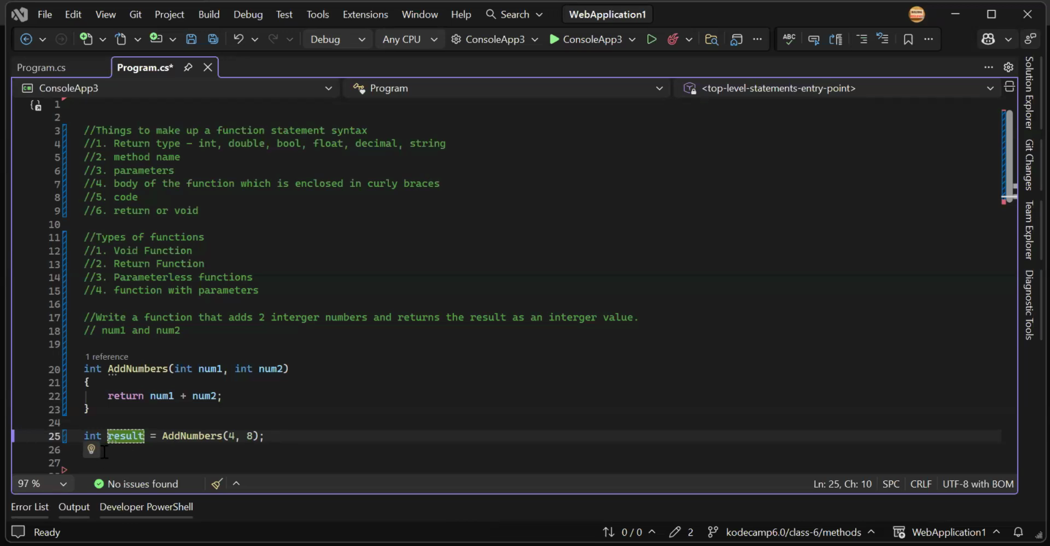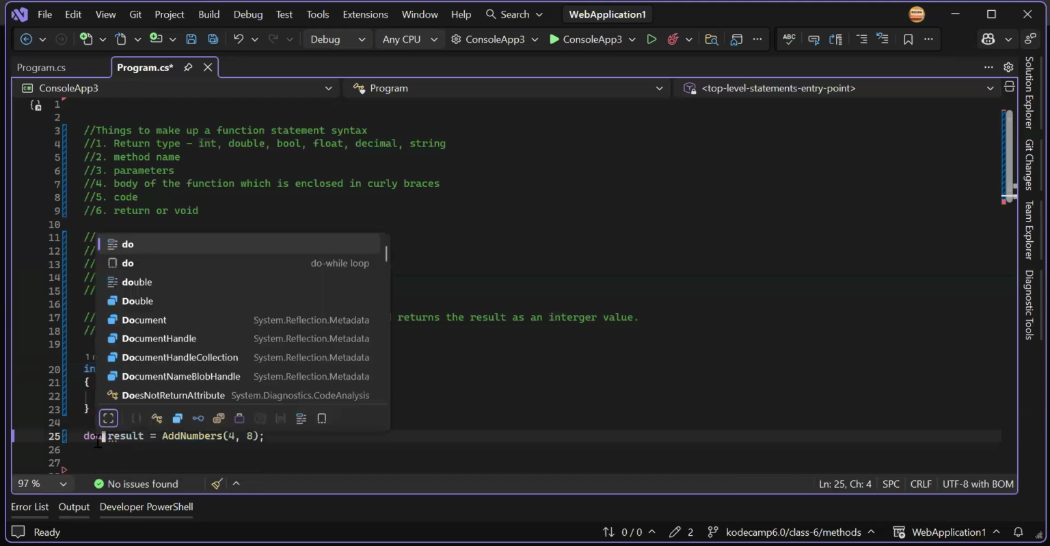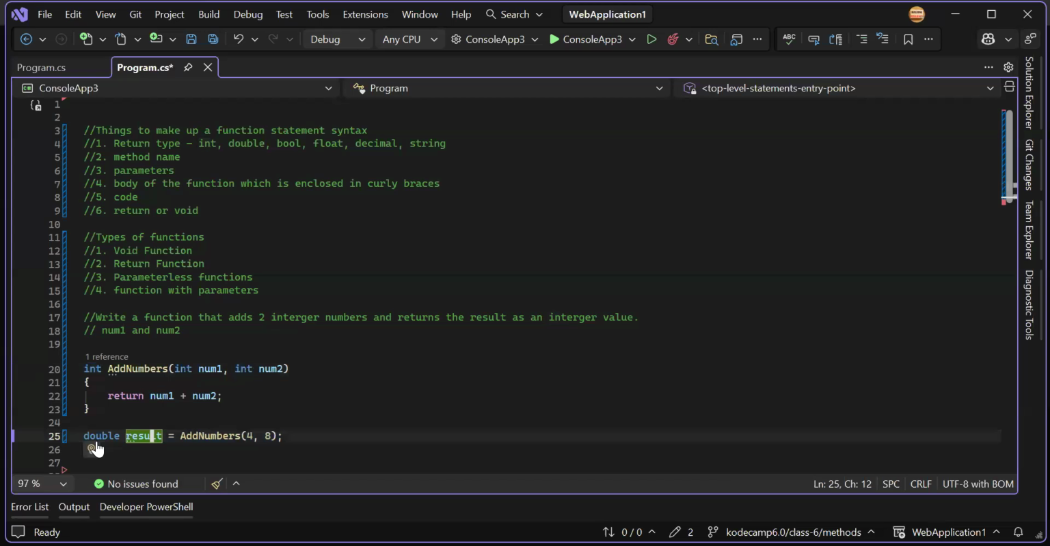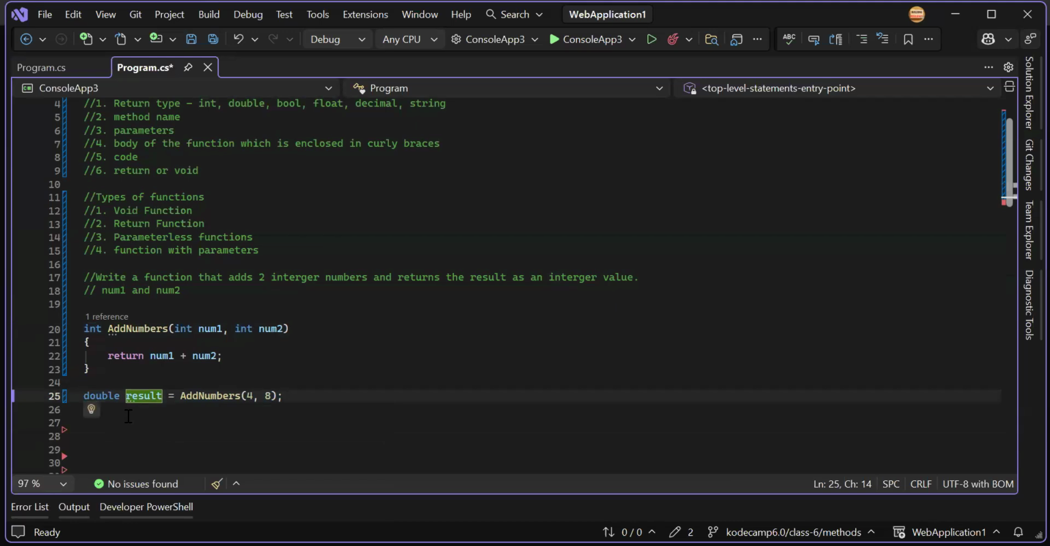Any function that is returning a value, there should be a variable to hold that value. Second rule is that the variable that is holding that value must have the same data type that was used as a return type for that function. So if you notice now, int is of the same data type as the return type for that function. Had I created a variable using double, it still works because double can still handle integer values.